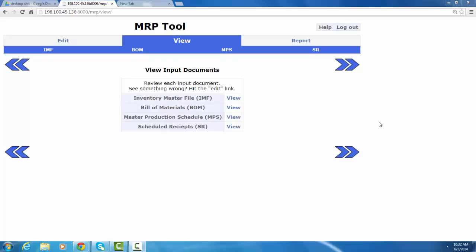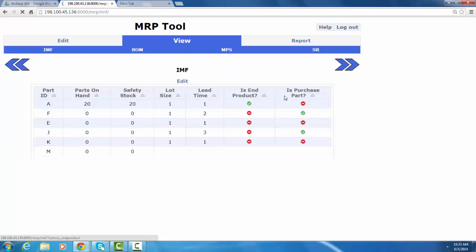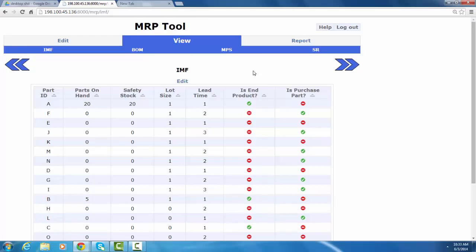For the next portion of the MRP tool, we'll be going over how to edit the IMF. To edit the IMF, which is the inventory master file, all you simply have to do is go to the view screen and first view the IMF file. Over here, we can edit the following things. We can edit the parts on hand, the safety stock, the lot size, lead time, and designate if it's an end product or a purchase product.